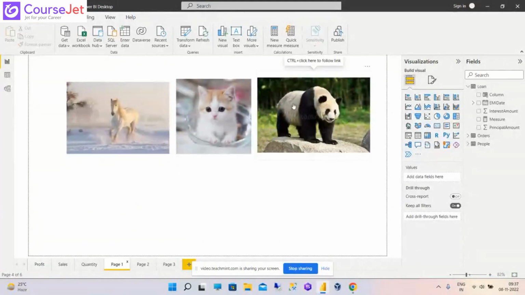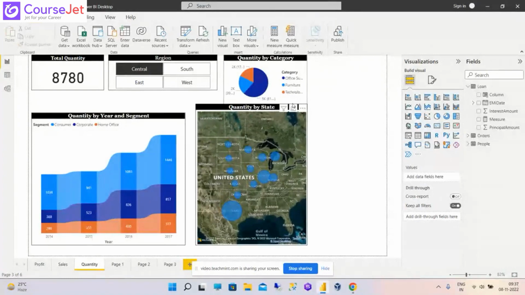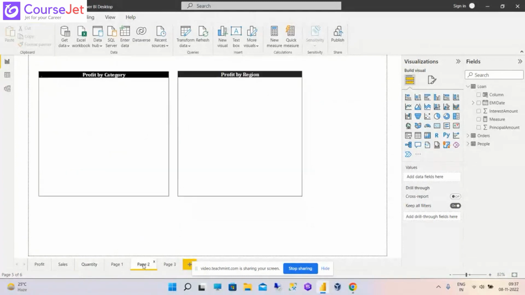The other image is a panda. Then I click the panda, and it will show the quantity related report: region wise quantity, total quantity, category wise, like that. I am just checking whether it is perfect or not. No problem, it's okay. Now I can do another piece of work.